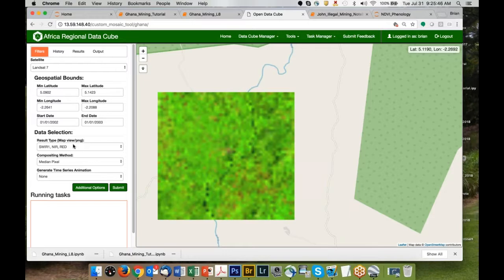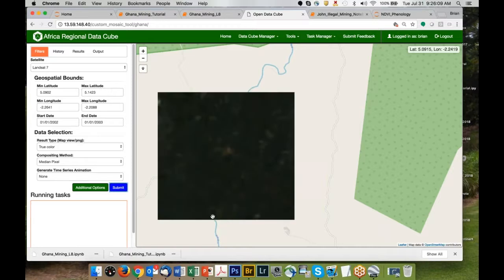And I'm going to do that same thing for true color. Let's do that again for true color. And what you will see is along this river right here, that there is no deforestation and no signs of mining activity as early as 2002. When I redo this picture for later years, you're going to see.